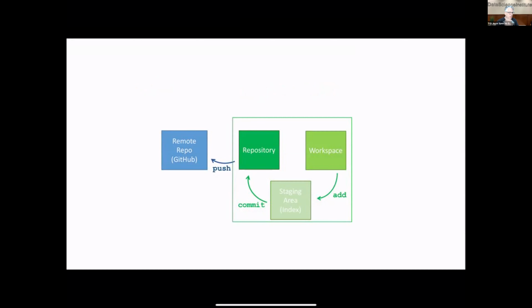And keep in mind that really what's happening here is the repository is communicating with that remote. So those are the only ones talking. It's not directly your workspace. It's not that staging area. It is the repository communicating with this remote.